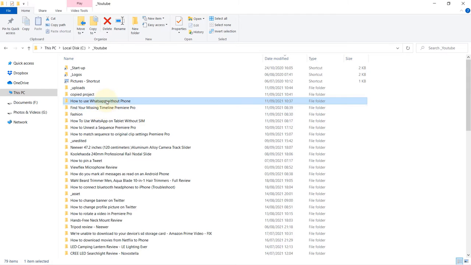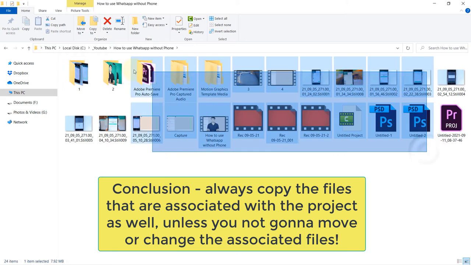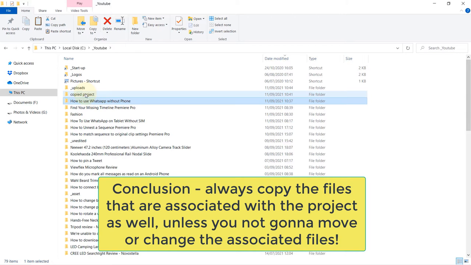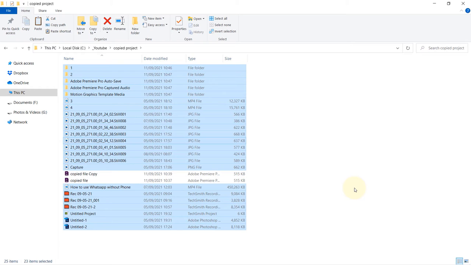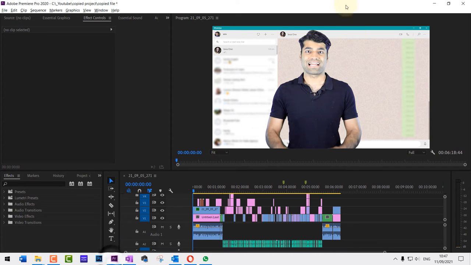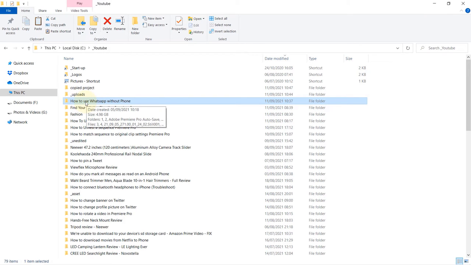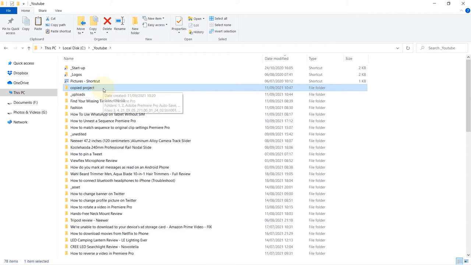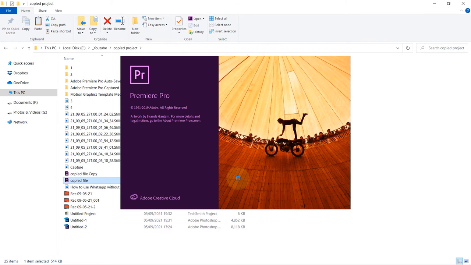I've shown you all this to tell you that it is important to also copy all the files of the project as well as the project into a new folder. Copy is finished. So now if I again close this project and now move the original folder to a different location and move it inside this folder this time, and then go to the copied project, since we have copied everything, let's open the copied project again.